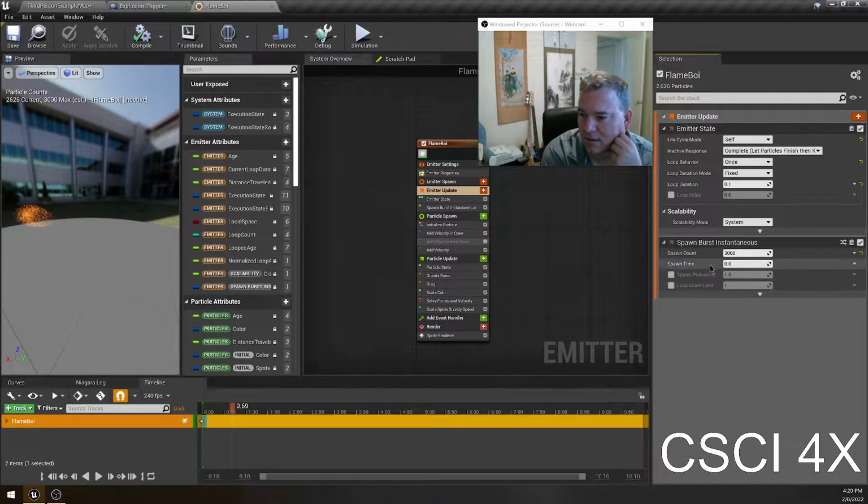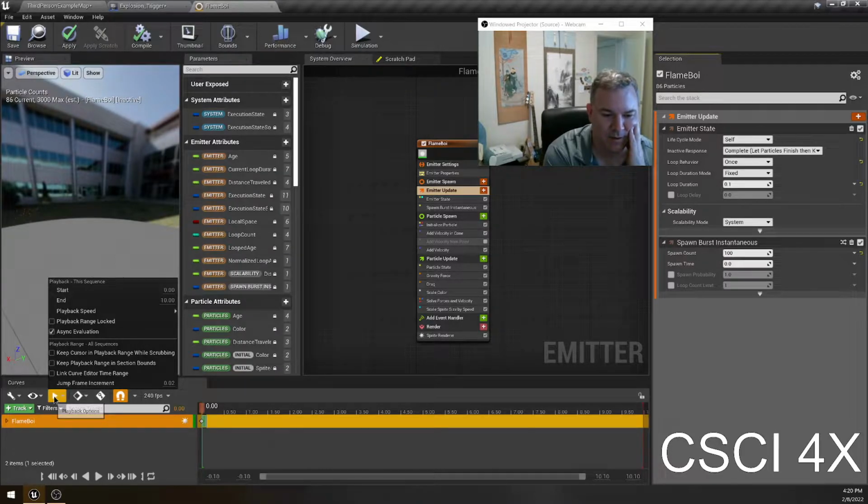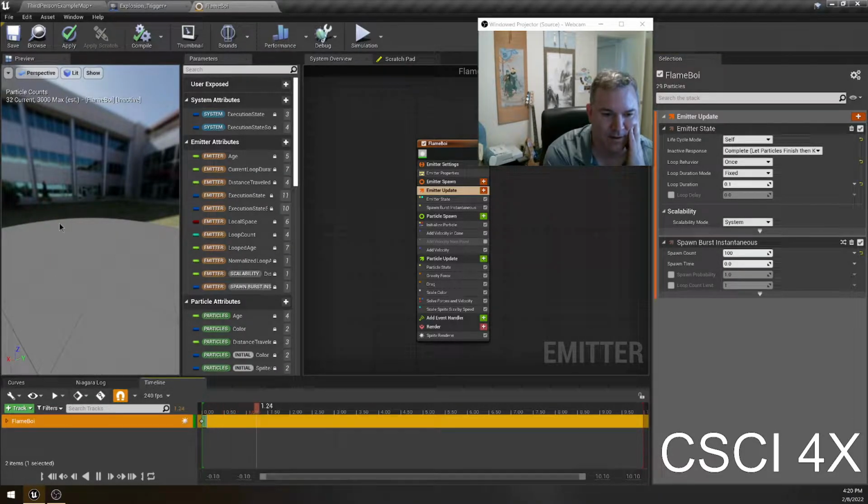And here we go. Here's the spawn count. If I were to turn the spawn count down to like 100 and hit play, you can see that this becomes a much more anemic flamethrower. You see that?